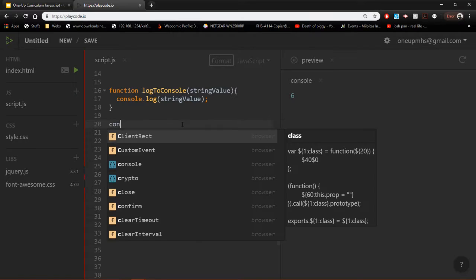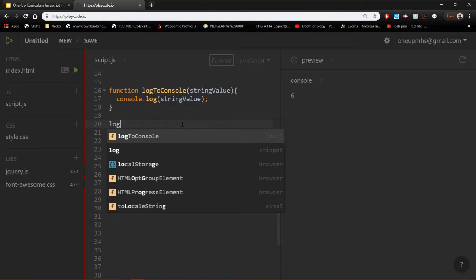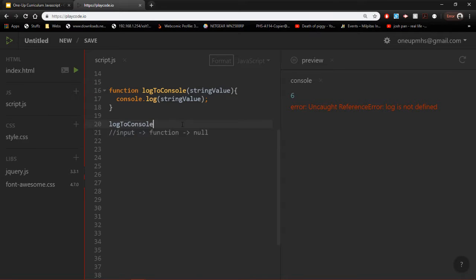So you don't even type in console.log. I'm going to call the function by writing log to console, that's the name of the function, and then I'm gonna give it like a Bob, right? And look, so when I call the function, it takes Bob, and then it stores it inside a string value, and then the function runs and it logs string value to the console.